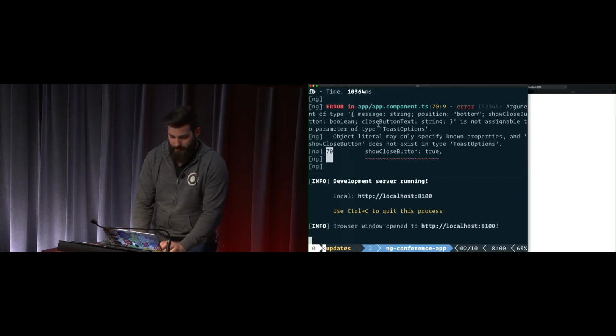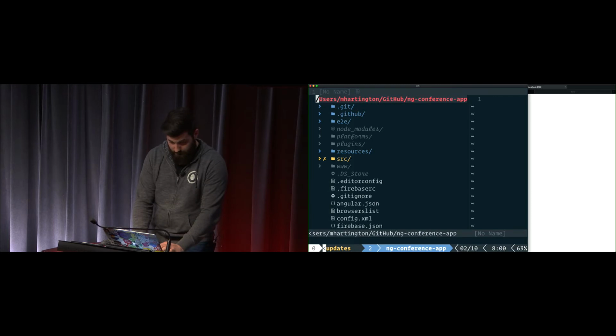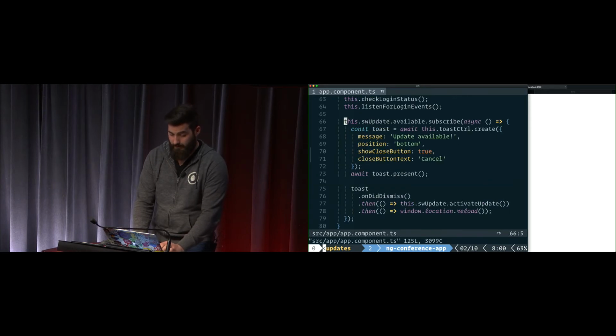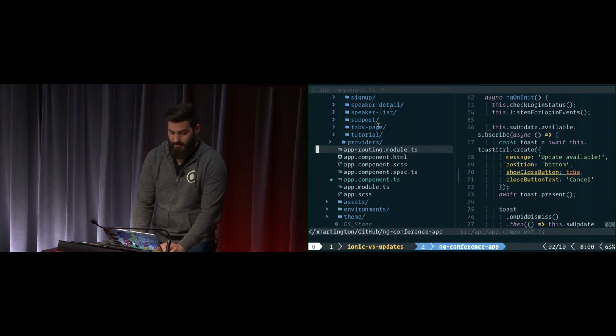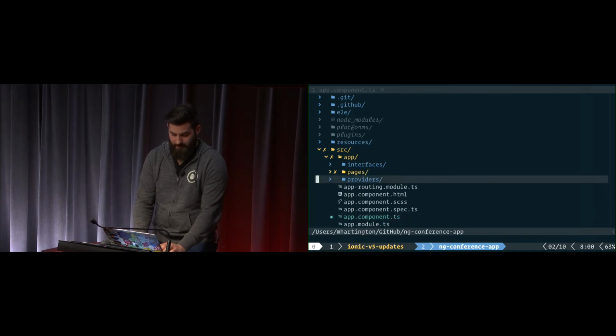Well, I have my app running. We see we get some errors. So let's dive into a project. Actually, let's fix these errors first. If we take a quick look at our project, I'm just going to collapse things for a little bit.